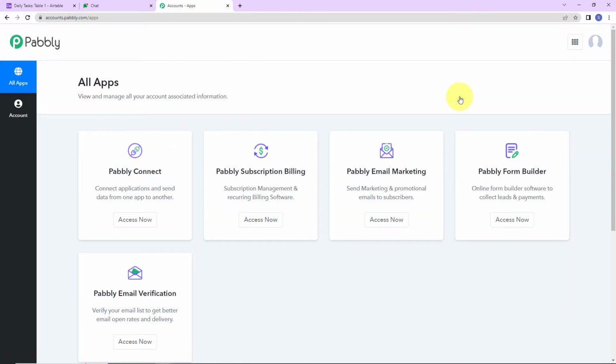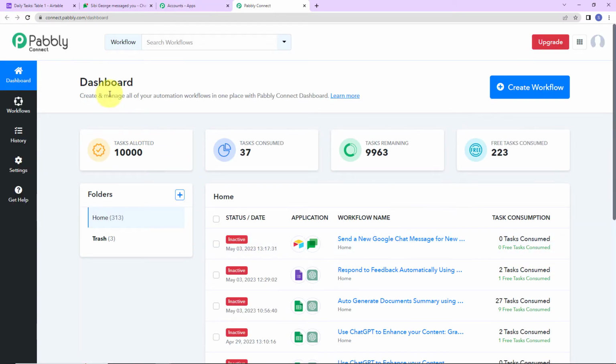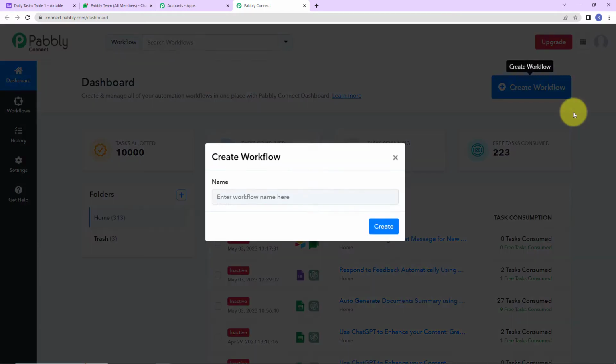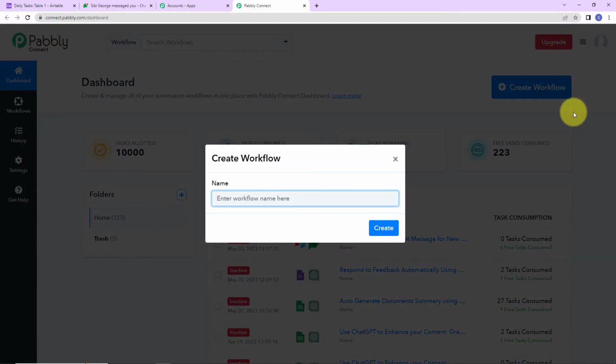And as I do that, here we have reached all apps page. Let's click on access now for Pabbly Connect. And as we do that, we have reached the dashboard. Now on the right hand side, we have a tab create workflow. Let's click on this and a dialog box has appeared which is asking us to name this workflow.